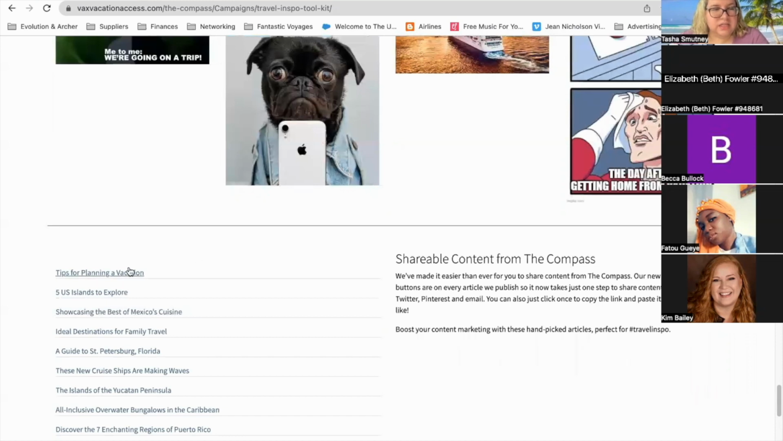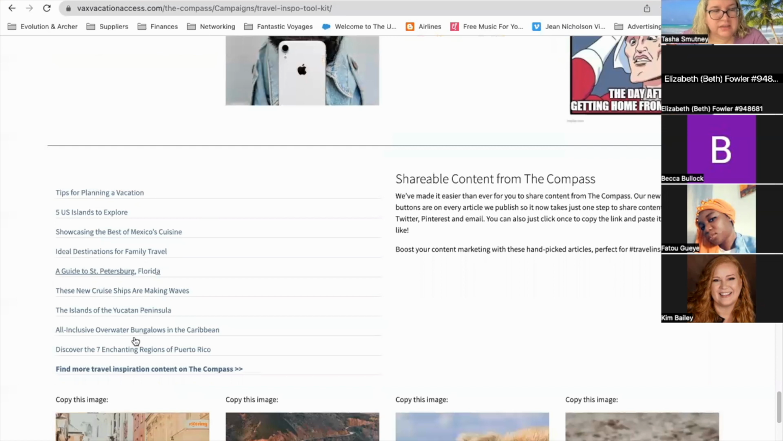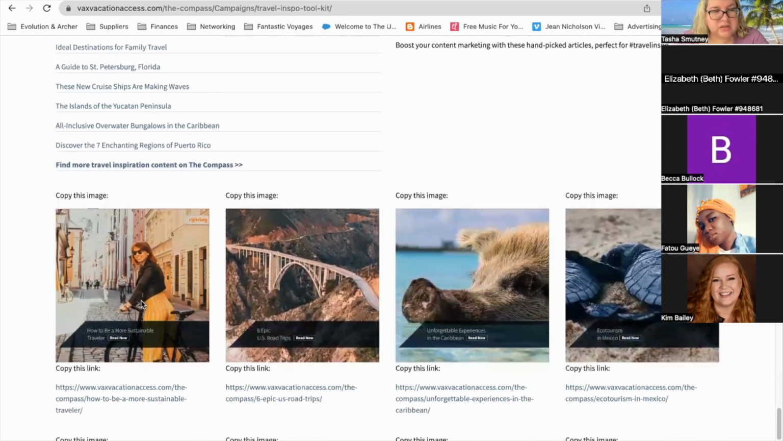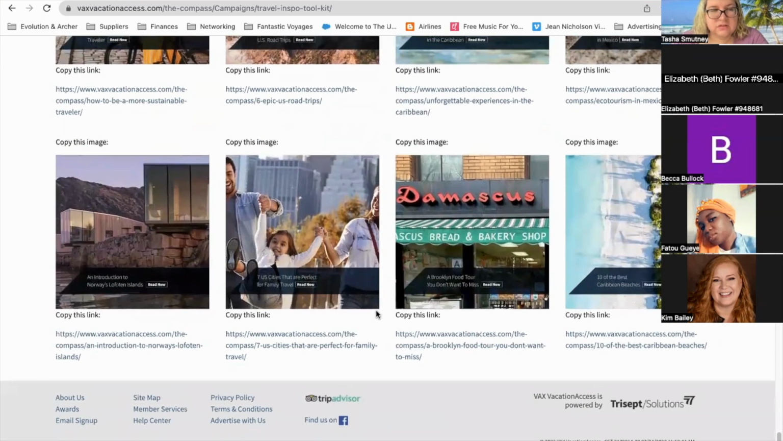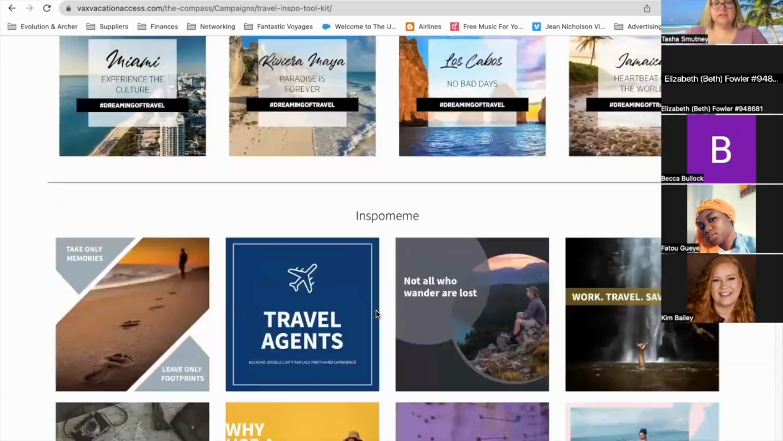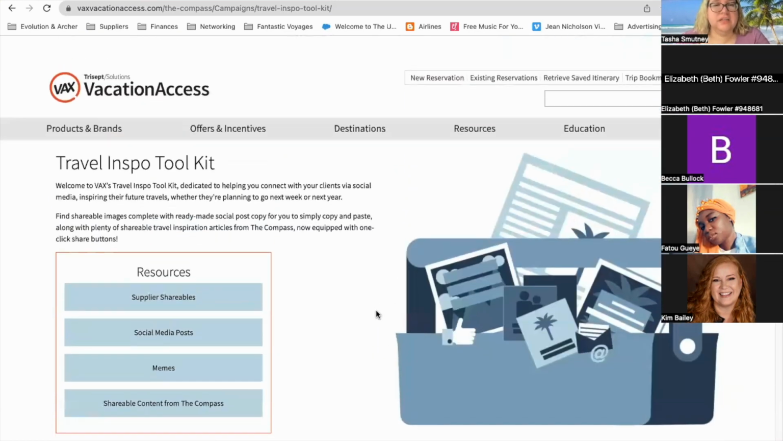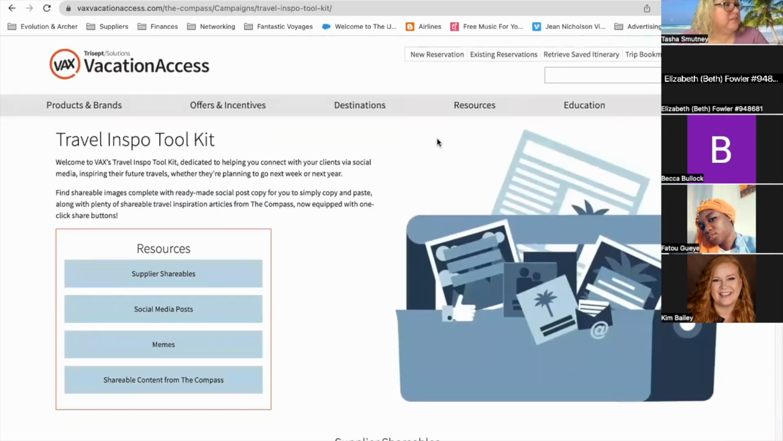And then at the bottom, it has even more things like shareable content, tips for planning a vacation, a guide to St. Petersburg, Florida. So it has information, and then it has images for you to use. So they give us a lot of content that we don't have to create ourselves.